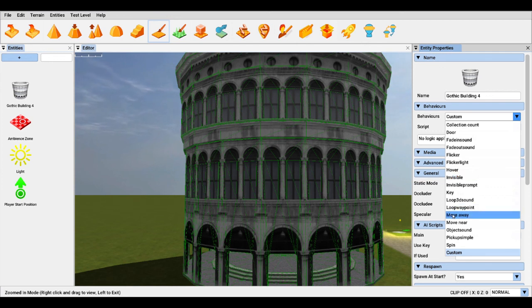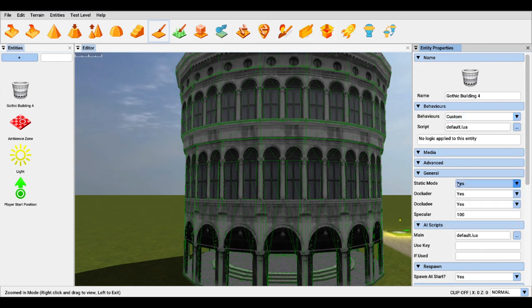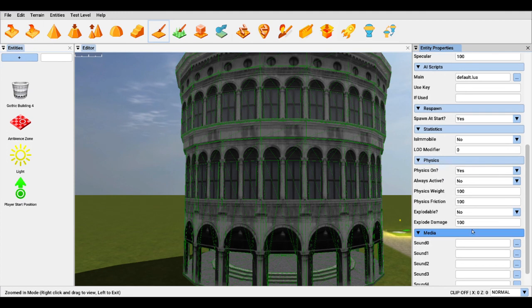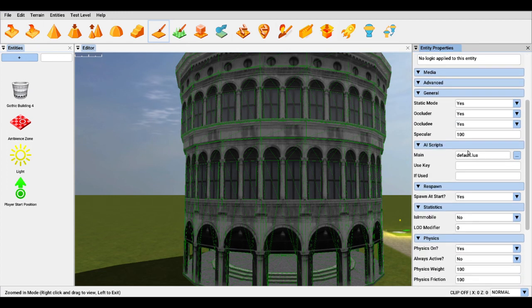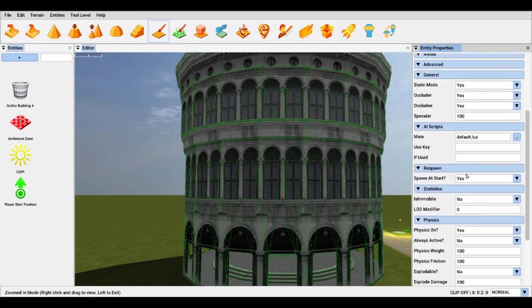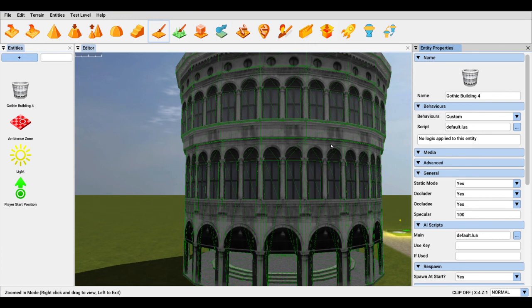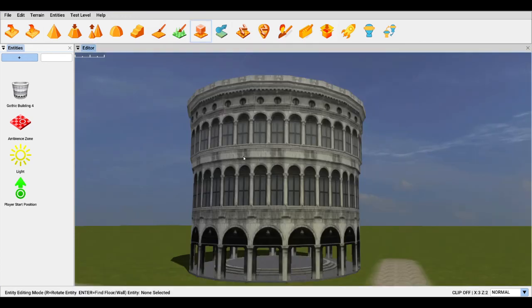Move away moves the object away from the person. This brings it closer. Pick up simple is if you need to pick up the object. This only works on smaller objects like barrels and boxes and things. And then spin will make an object spin around in circles. You also have some other things on here like physics, some sound files and different things, and these will change based on the Lua or script that you are assigning to this object, this entity.